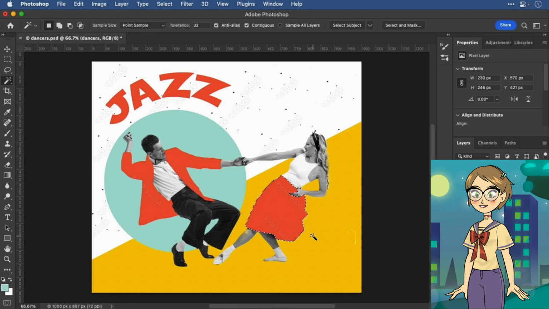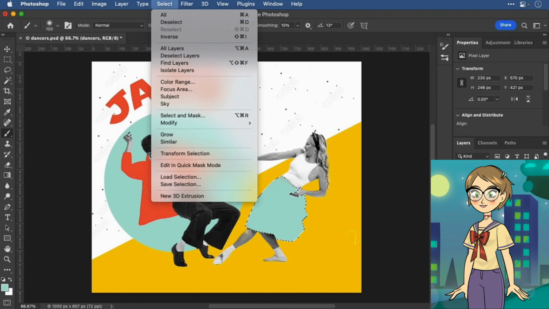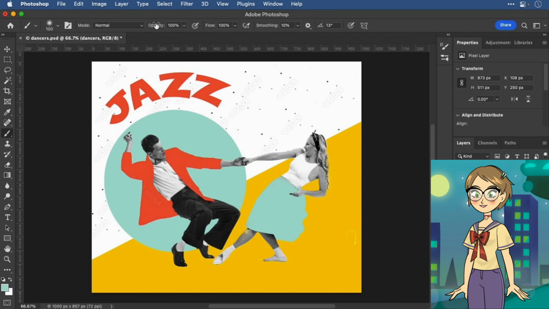Now, let's go get the brush tool so we can paint on her skirt. In the toolbar, select the brush tool, and then move into the image and click and drag over the skirt. Now, you'll want to get rid of that marching ants outline, so go up to the Select menu and choose Deselect. And that's all there is to it.